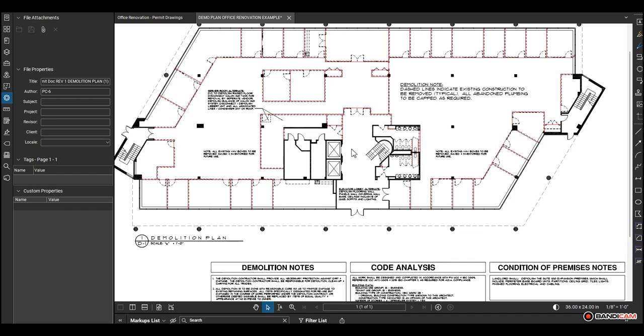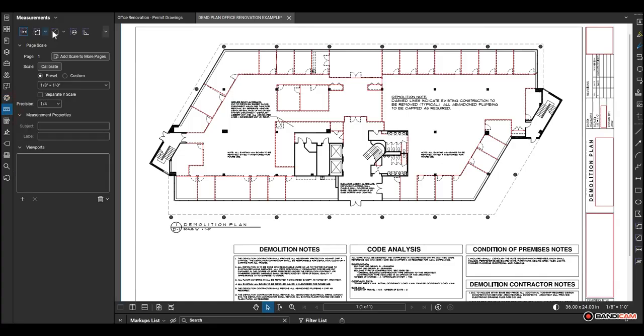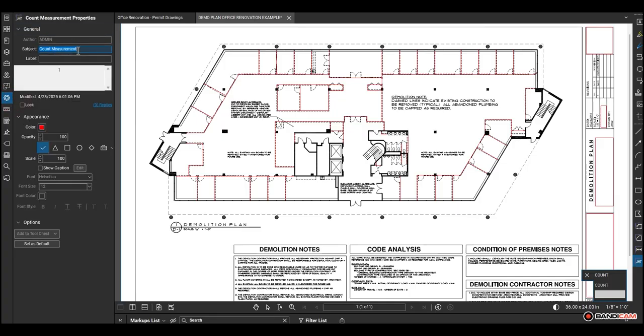The next markup I'd like to get out of the way is the removal of the existing doors and frames. For this markup, we'll use the count measurement tool. I'll go to the settings tab for this markup and enter the subject as remove existing door and frame. In this case, we don't need a label on the plan for the markup.